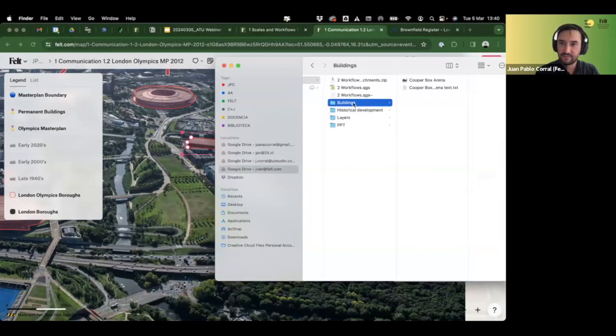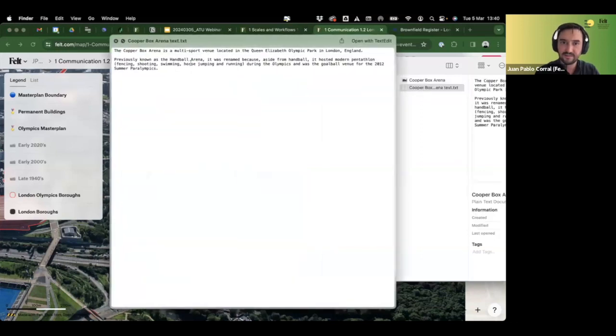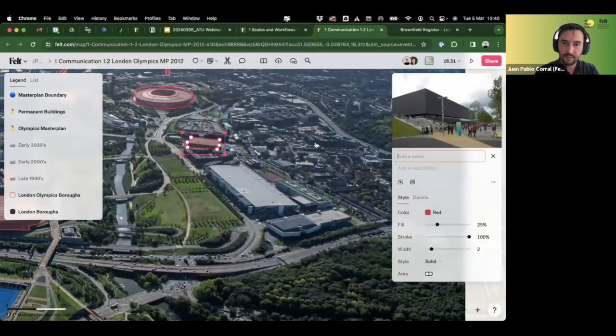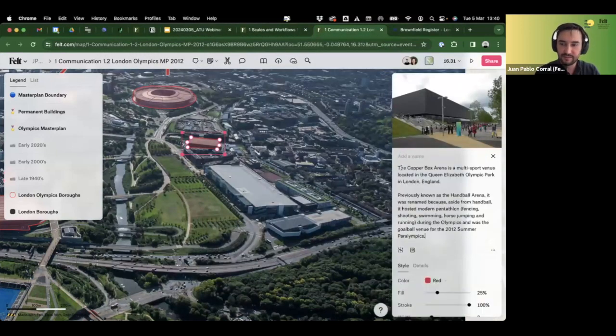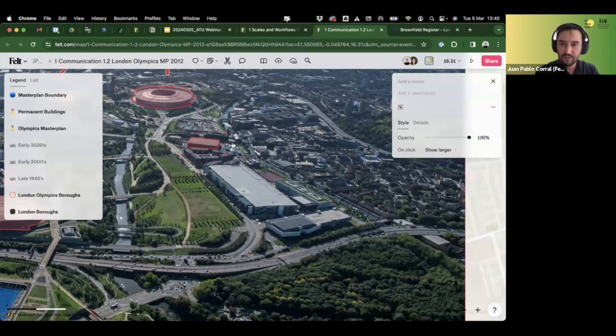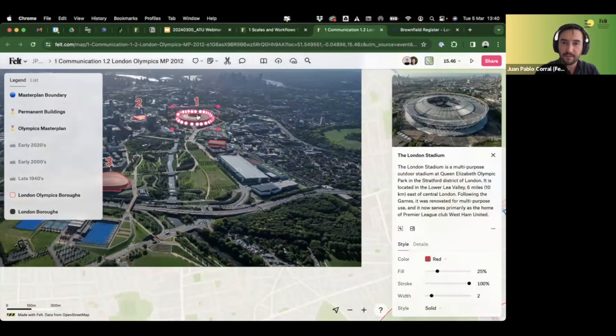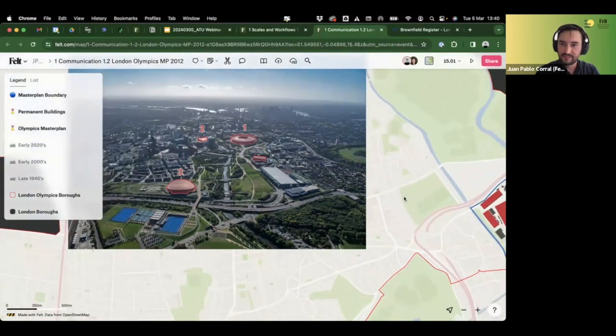So let's come here. I have this text. This is the Cooper Box Arena. Just copy the text. Come here. I have a description, and this is the Cooper Box Arena. And then what you will have here is the same as we had for this other polygon, where you click here and then you have an image with all your text.